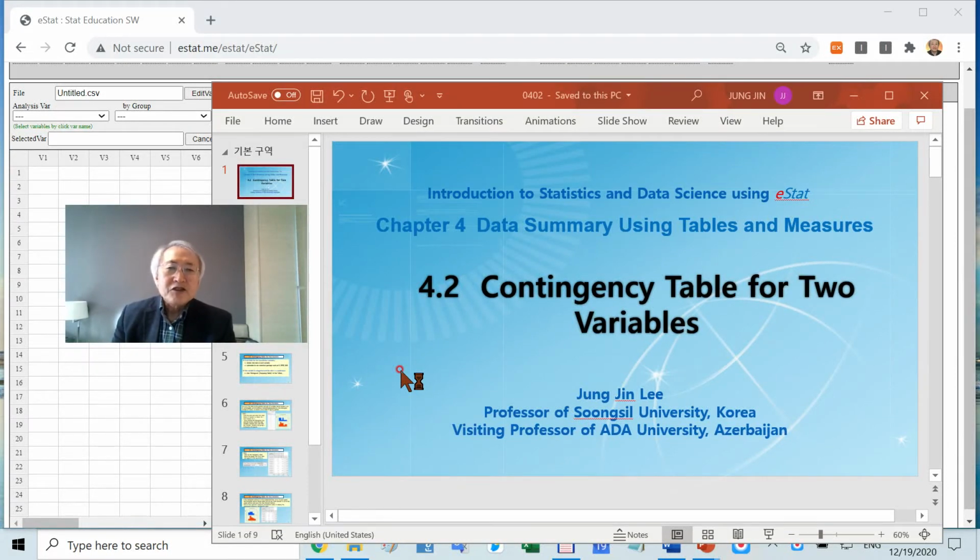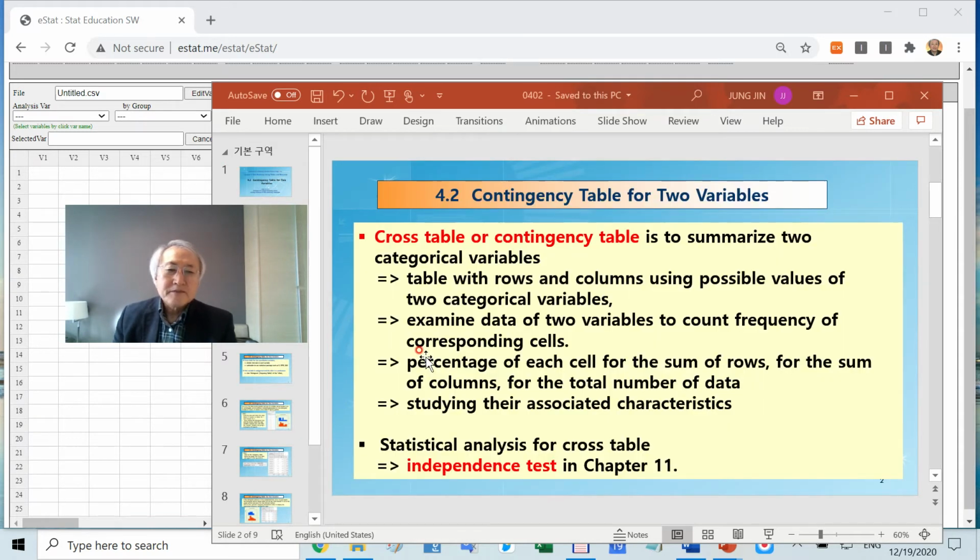Let's discuss Chapter 4, Section 4.2: the contingency table for two variables. Contingency table has another nickname, cross table. It is simply a frequency table for two variables. Let's look at what it is. Cross table, contingency table, it's the same name.